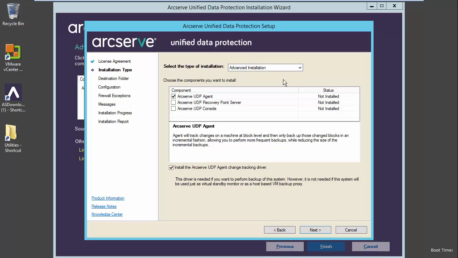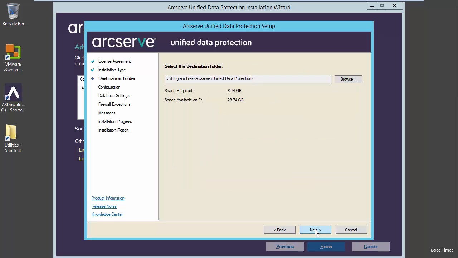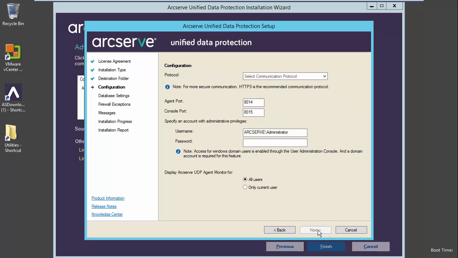Let's take a look at the advanced installation. In our case, what we will be deploying is the agent and the console. I will later deploy the recovery point server on a separate server. Also, we will install the Arcserve UDP change tracking driver as well. Let's select Next. We will go with the default installation location. Select Next. Choose our communication protocol. Let's use HTTPS. Give our credentials, and let's display Arcserve UDP Agent Monitor for all users.